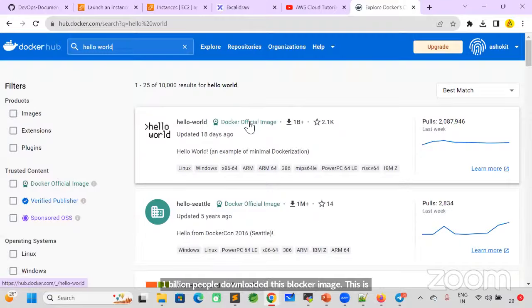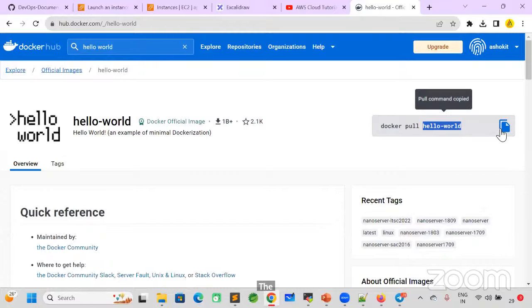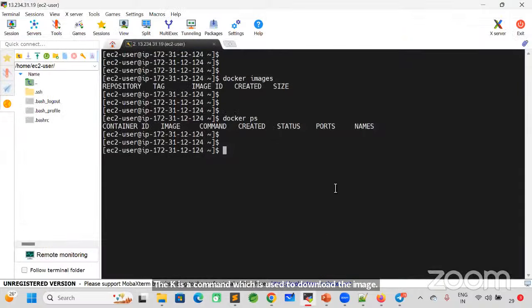You can create a Docker image for your application, and Docker also provides some predefined images. You can create your own image and you can pull the Docker images which are already available. Go to the Hello World image. What is the name of the image? Hello World. They are giving the syntax also: docker pull hello-world. What is Docker pull? Docker pull is a command used to download the image. You just copy this, then go here.